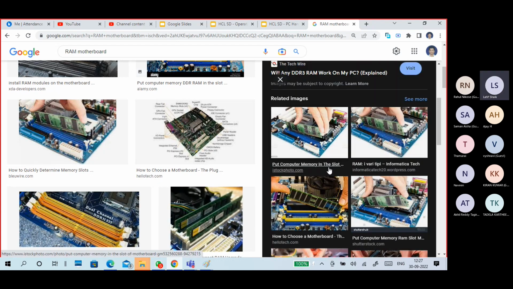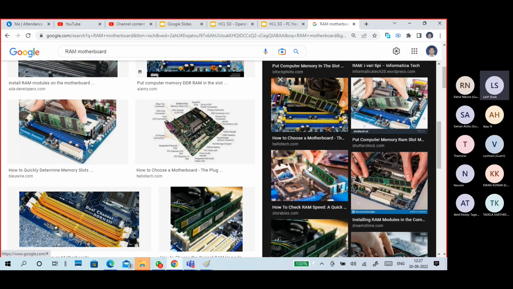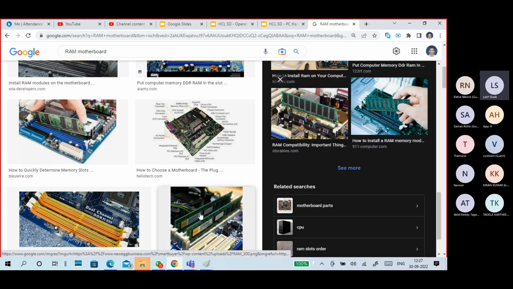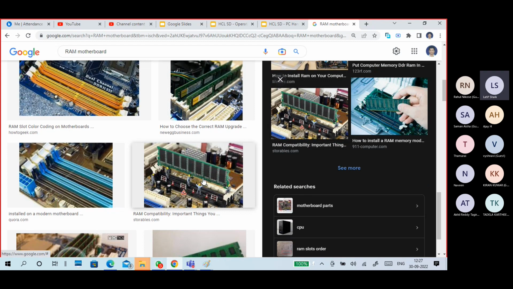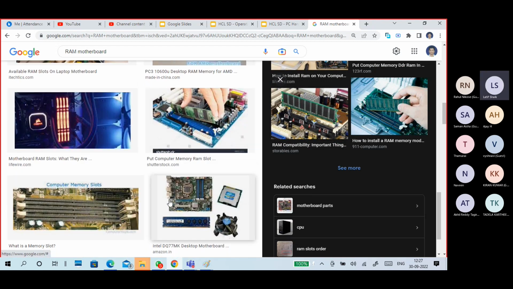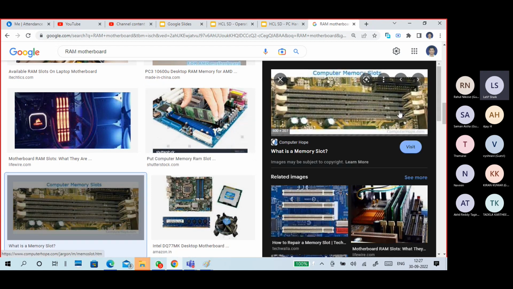While you are removing and inserting the RAM, you have to wear electrostatic wristbands, electrostatic papers and grounding, self grounding. Those techniques are there. We can use them.